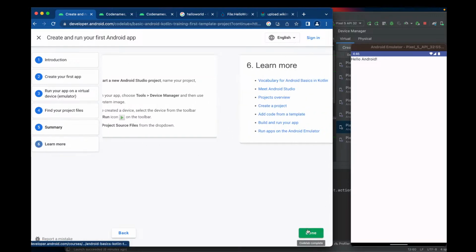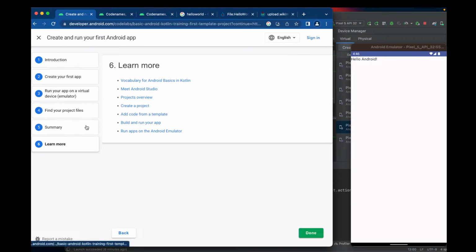Alright, awesome. So it says in section 6 you can learn more. There are different links here that you can explore, such as vocabulary for Android basics and Kotlin. Then there are these other ones that you can take a look at.